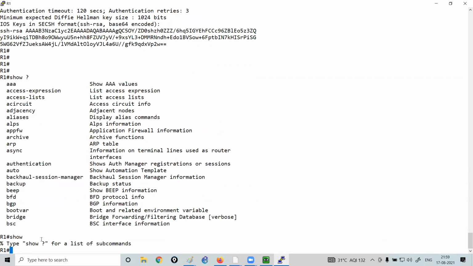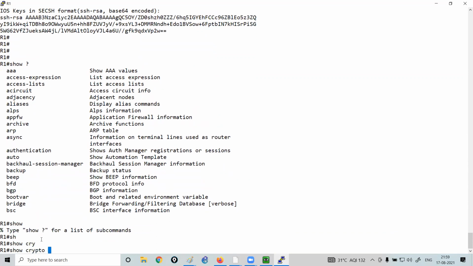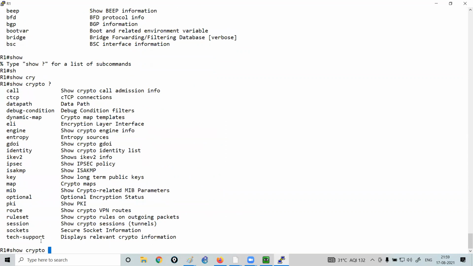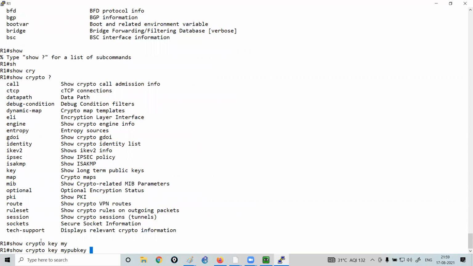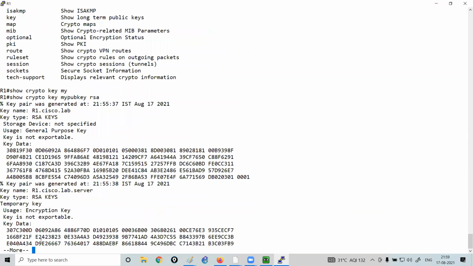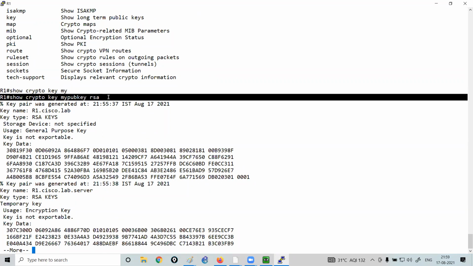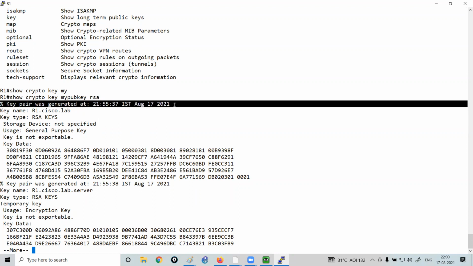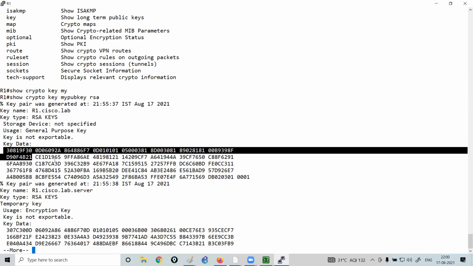We do have the option show crypto key. Yes, show crypto key mypubkey RSA. Execute this command and you will be able to see the keys. Show crypto key mypubkey RSA is the command where you can check which keys have been generated by your router. Now you could see that the key has been generated at this particular time and on this date. Fine. Other thing, it says the key data.